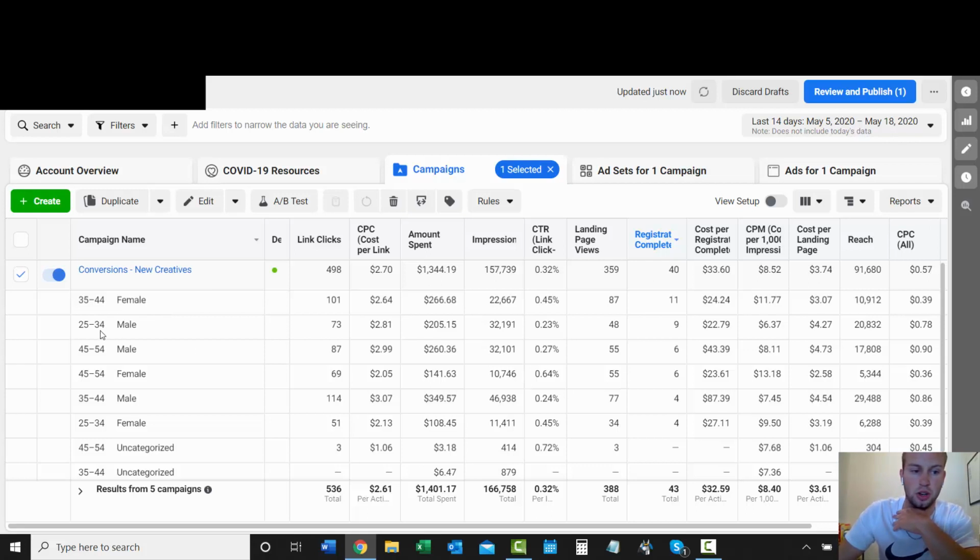So all this stuff is good to know. 25 to 34 male is the age and gender with the second most completed registrations with 9, and those are costing even less. Male 45 to 55, 6 registrations completed, but the cost per is 43, so significantly higher than the previous two. And then down here, 45-54, 6, 23-61, and then look at this one, 80. So I'm losing money on this age and gender.